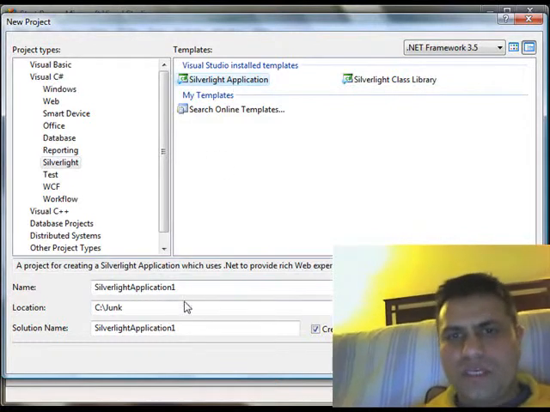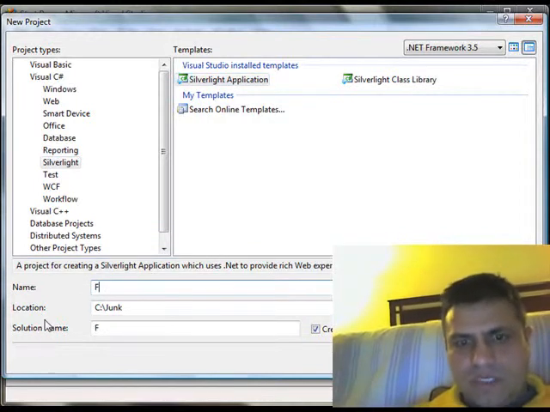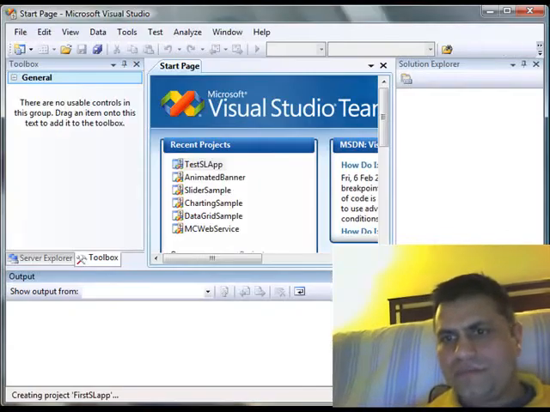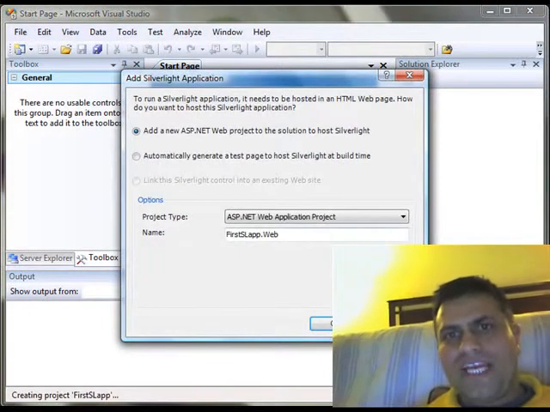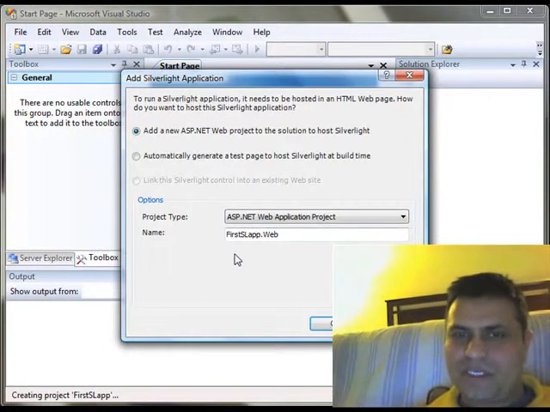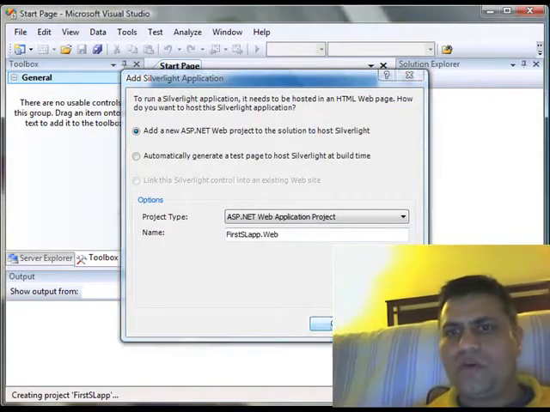Let's give my application name first, Silverlight application. Say OK. On the next screen, it will ask you two options. Just keep the first option selected. I will talk about this option later in more detail. Remember, this is our very first application, so I'm trying to make it as simple as it should be.